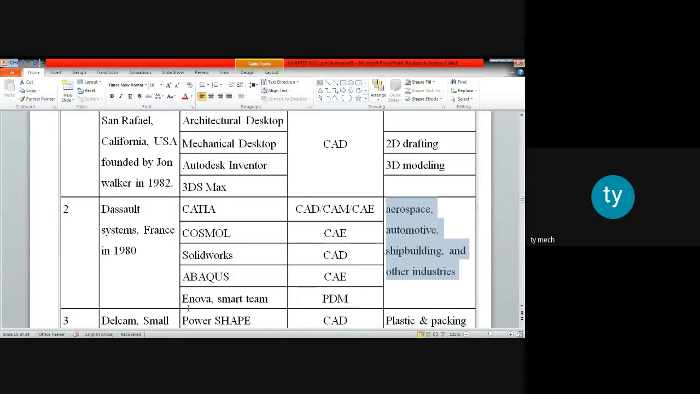Then one more software by Dassault Systèmes, that is a PDM. The name of the software is ENOVIA SmartTeam, Product Design Management or Product Data Management. Sometimes it is called by a local name. So SmartTeam is used only for design management. That name is ENOVIA. For your information, I will tell you this ENOVIA is one module available in CATIA software. This module is available in CATIA software separately, or you can buy this software separately.